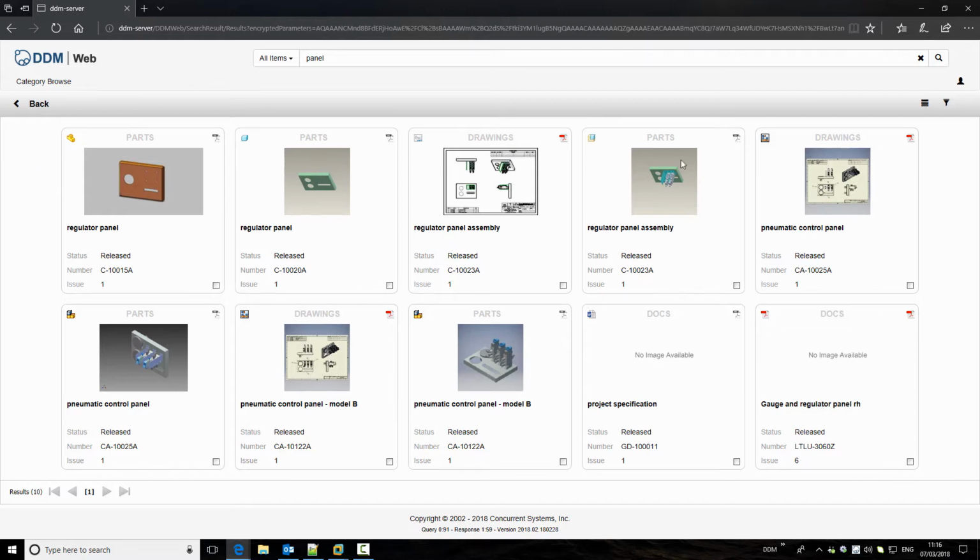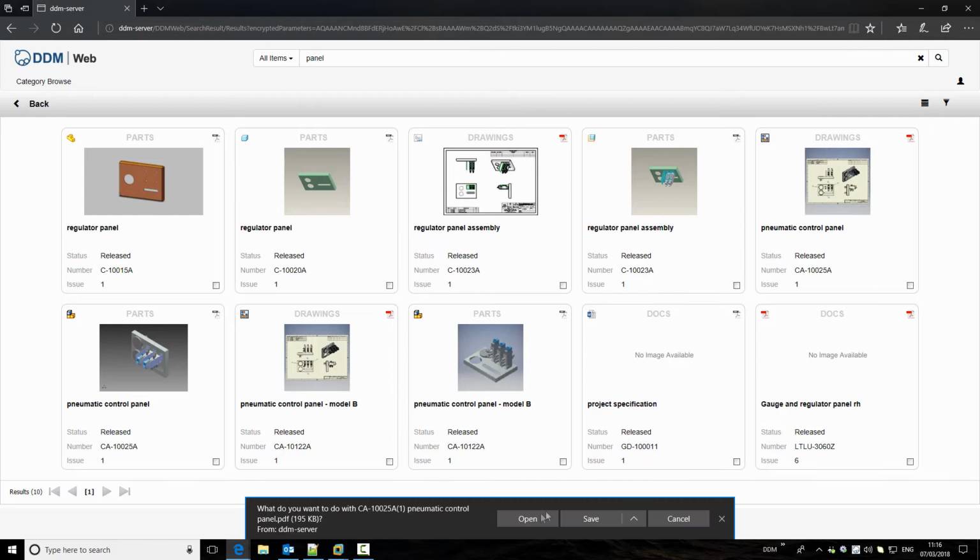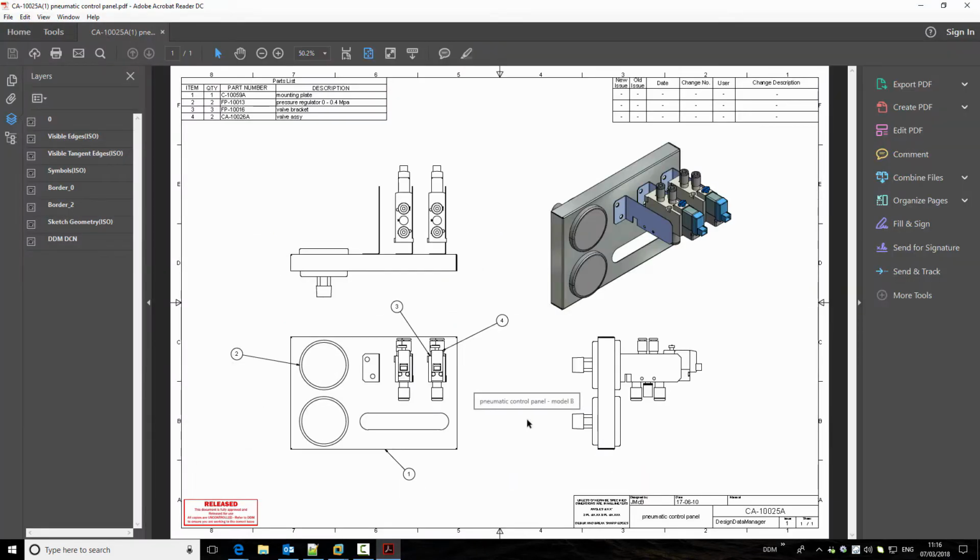So in the top right hand corner of the card we can see a PDF icon. If there is a PDF preview available, then this is highlighted. So if I wanted to view the PDF of this drawing, then I simply click on the icon and I can open the PDF of the drawing.